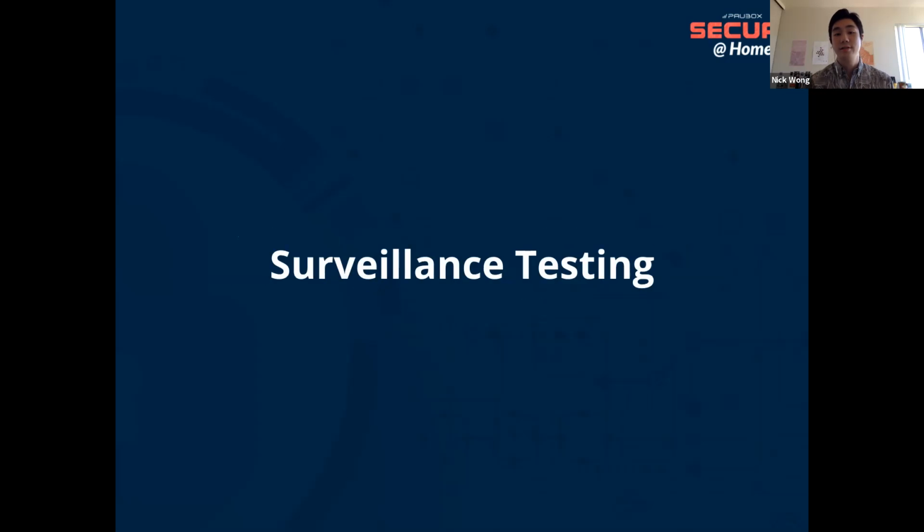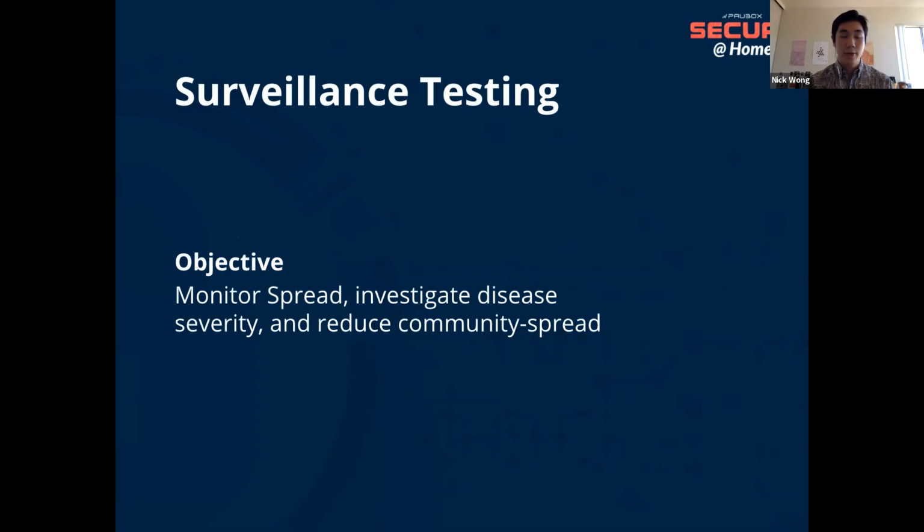The next strategy I wanted to discuss here is asymptomatic surveillance testing. The objective here is to monitor the spread and intensity of COVID across the United States, further investigate and understand disease severity, and keep local communities safe by controlling asymptomatic community spread.